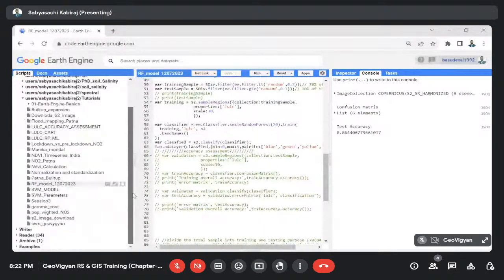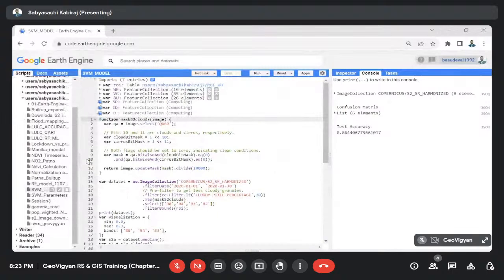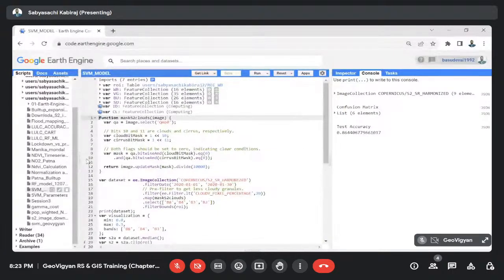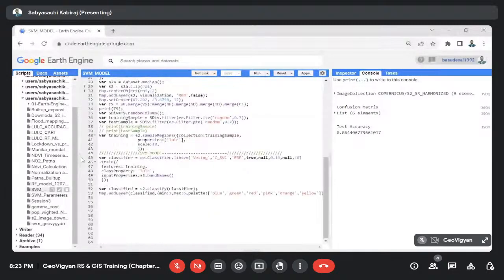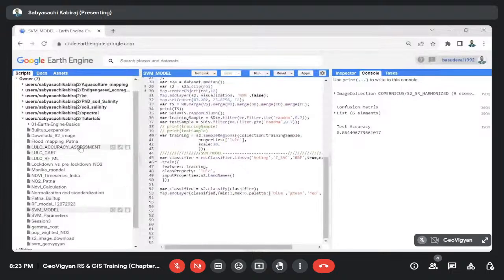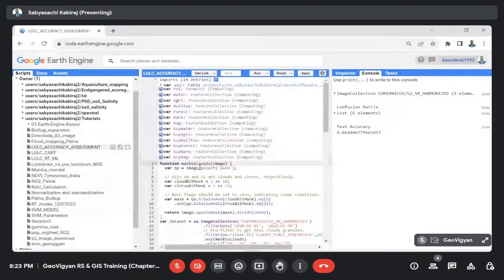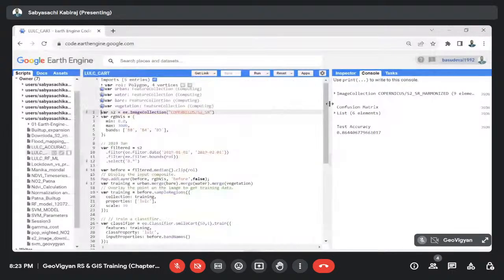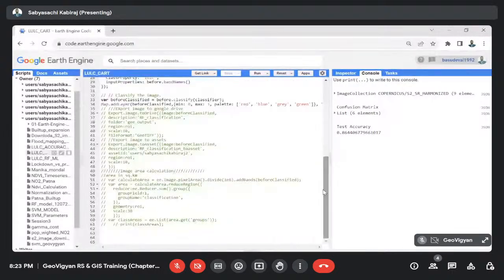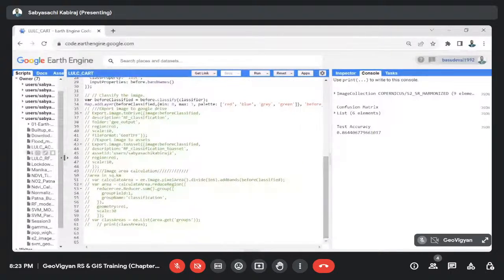So this calculation will be the same for all the cases. This calculation of area is universally the same, only in Earth Engine. So where is it? I need to check it. Okay, so it is here. This is area in square kilometer.